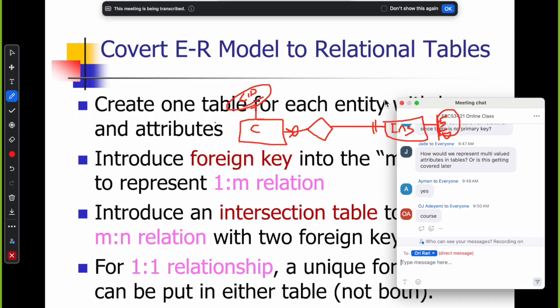So if you are converting this ER model to relational schema, and you say, okay, I have course table with course ID and course information, for example, course ID, course name, and so on. This is your course table. And then you also have instructor table, which is instructor ID, and so on.